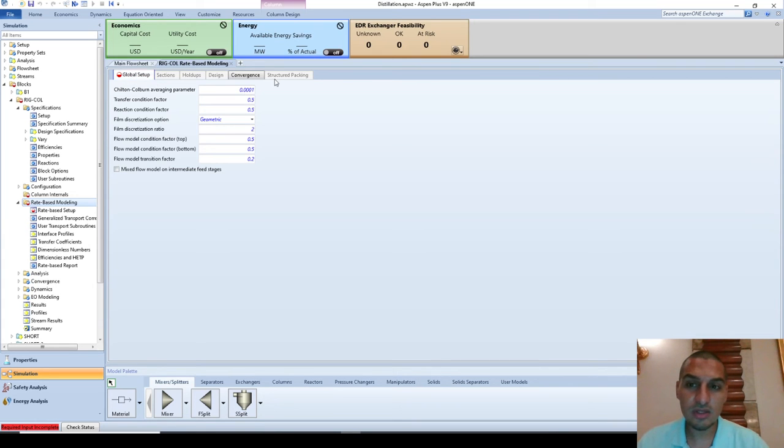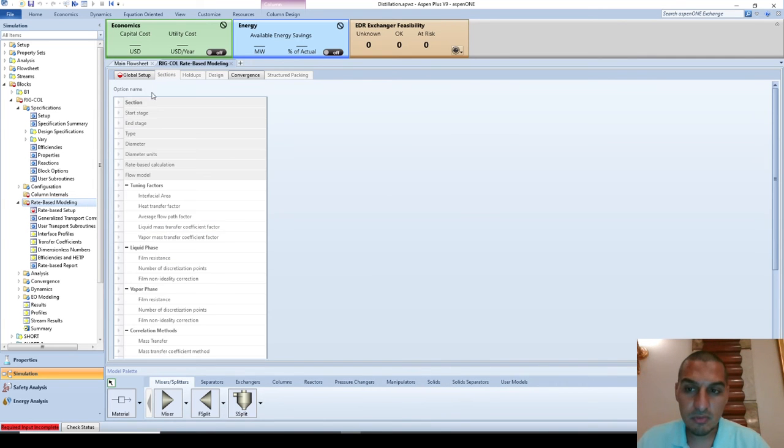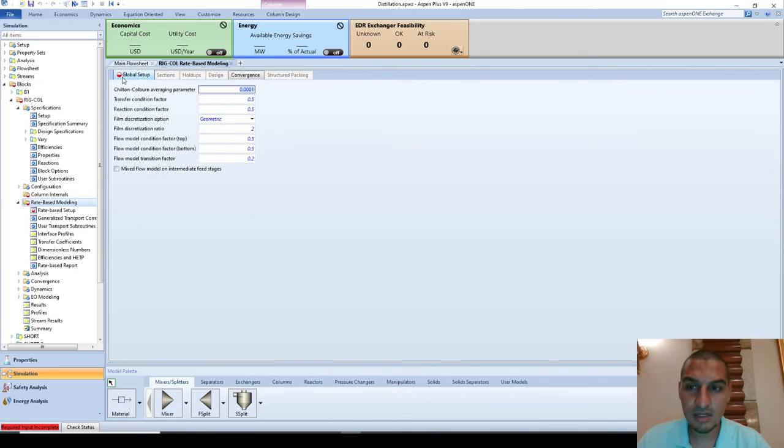But actually, there's nothing that you need to provide here more than this. The problem is in the sections tab, but the sections tab is inactive because it depends on the column internals. So the inactive tab cannot have the red sign, and the red sign is here instead. So we need to start with the column internals, and once we're done, you will see that this is done, and the red sign is gone.